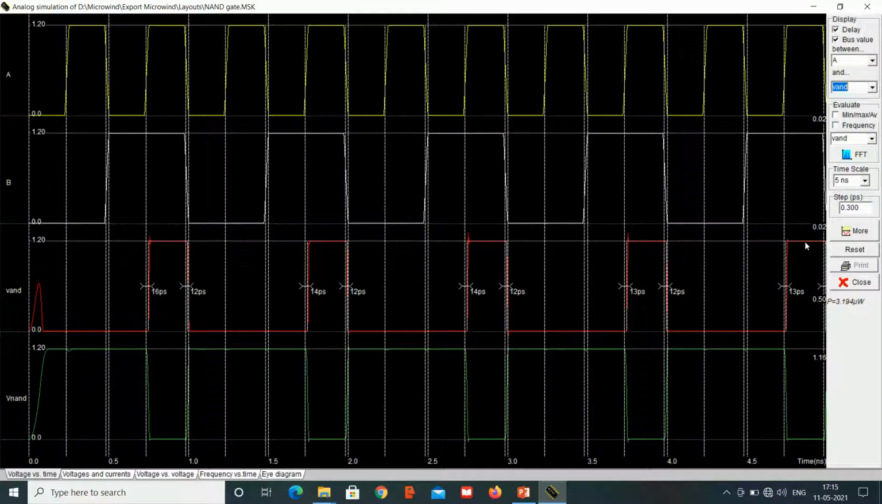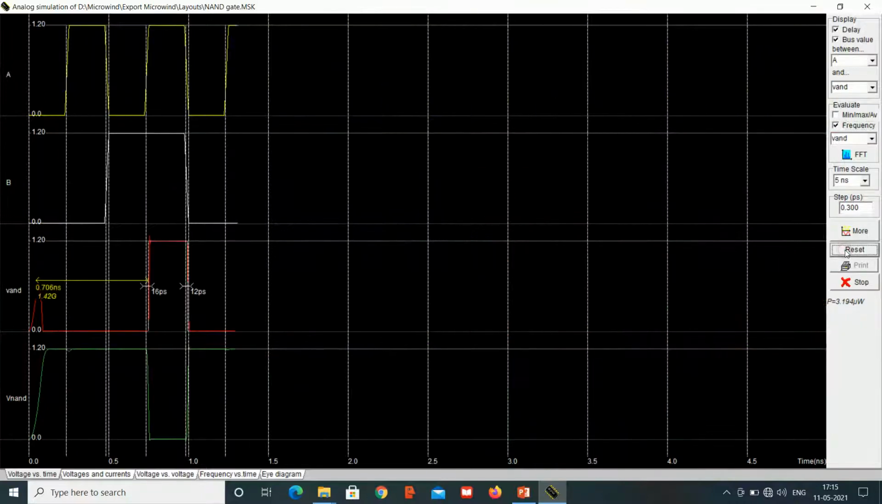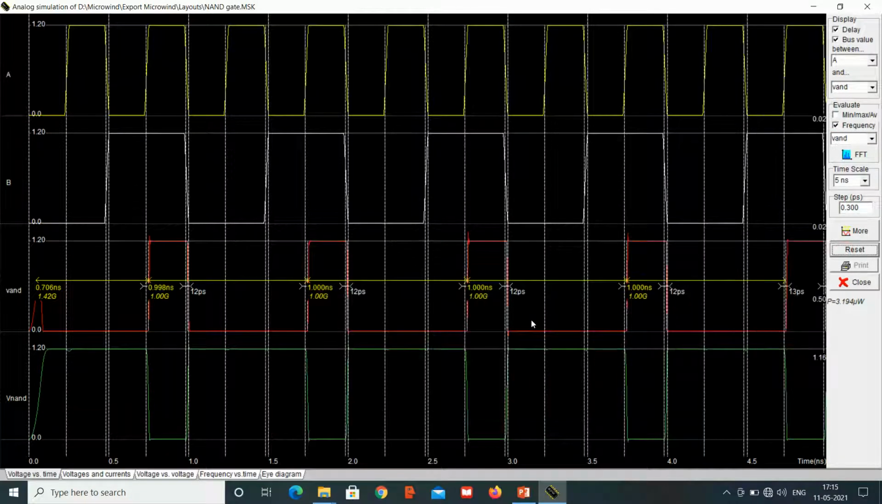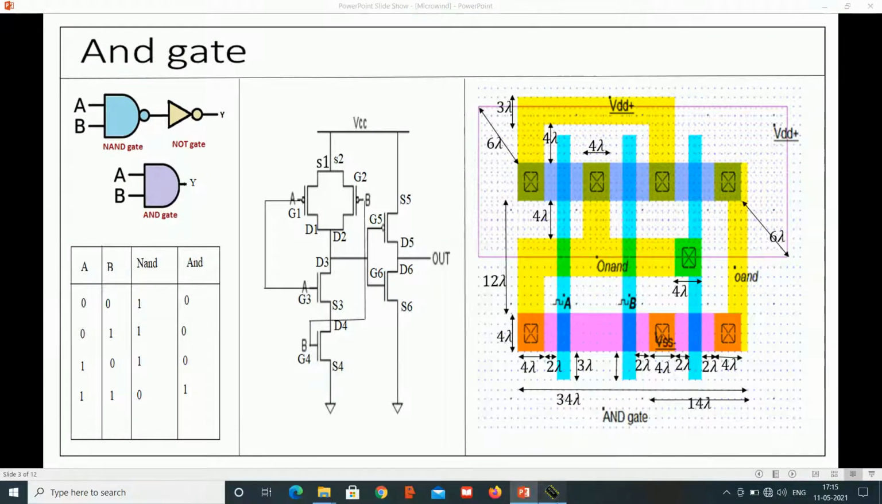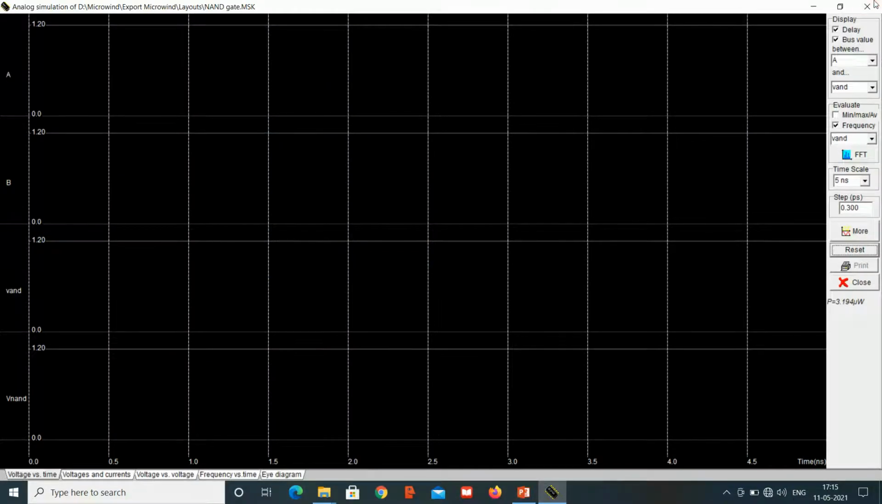If we want to see the waveform, after this we need to click on more. Then the delay values are also displayed. If you want to check the frequency, we need to check this frequency box and click more. So the frequency is shown. The power value is automatically calculated by the tool. We are designing the layout for the AND gate.